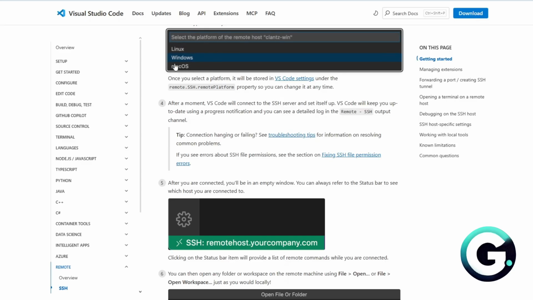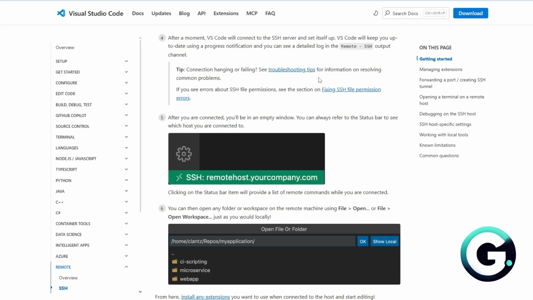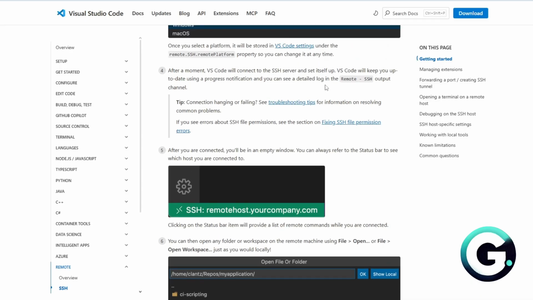In here, you have to navigate through the operating systems. We have Linux, Windows, or Mac OS. After a moment, VS Code will now connect to the SSH server and set itself up. VS Code will keep you up to date using a progress notification, and you can see a detailed log in the Remote SSH output channel.